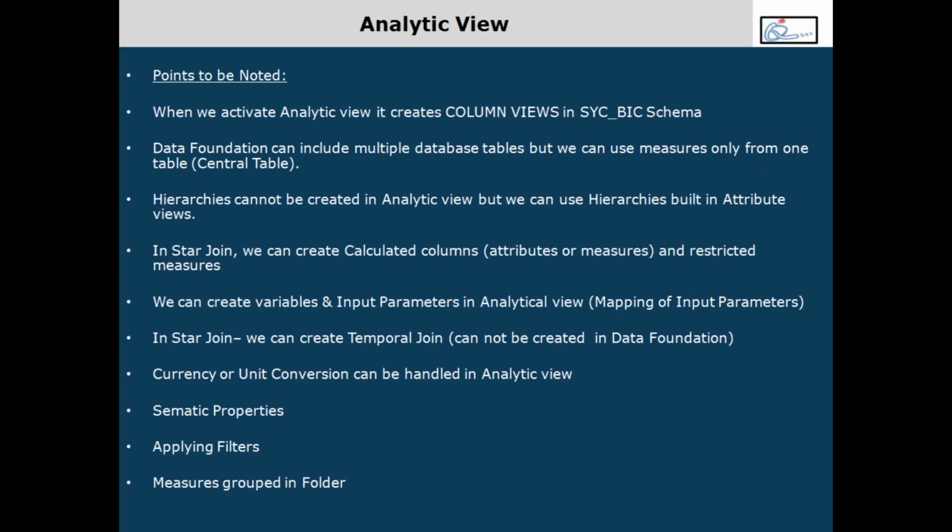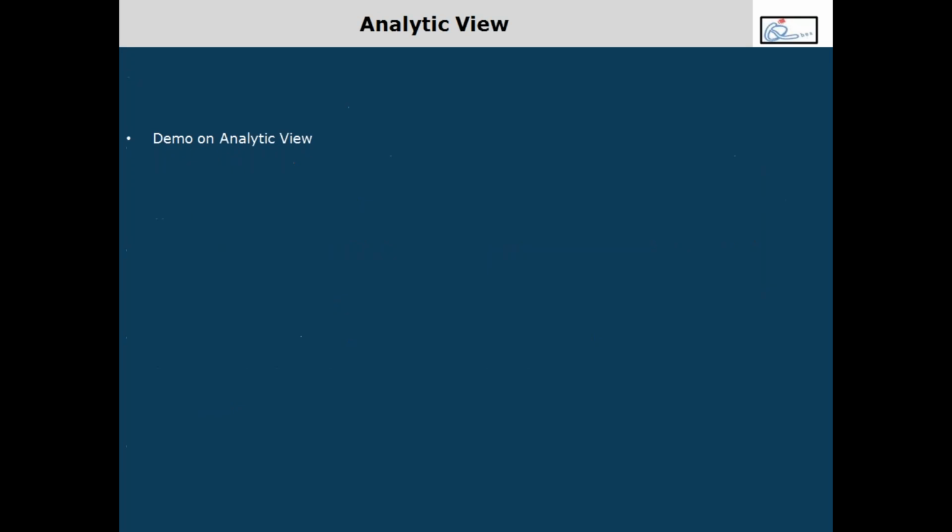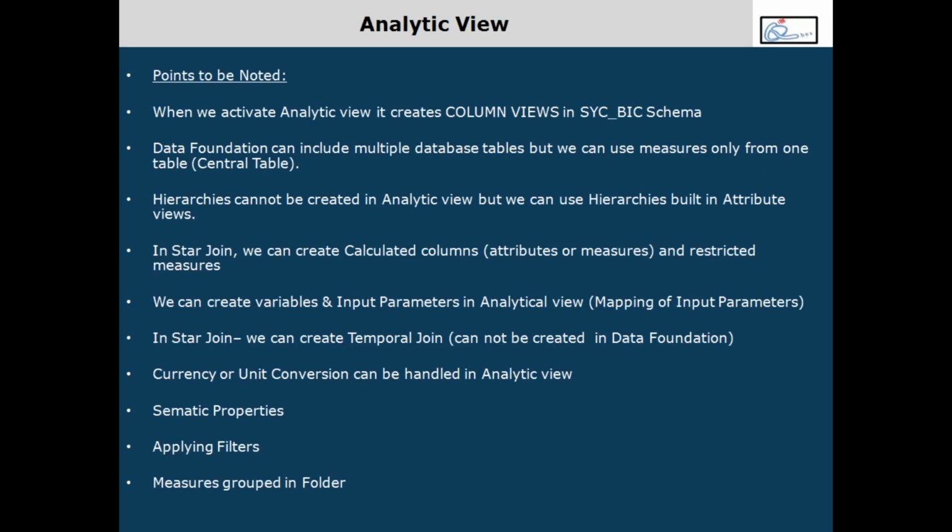Now let's see about all this. Now, points to be noted. When we activate an analytical view, does it create column views in the _SYS_BIC schema? Now we know that. Either you create an analytical view straight away without using attribute views, or by using attribute views, it does create column views in the _SYS_BIC schema. The main column view would be the OLAP catalog column view. And if it contains complex calculations, on top of that OLAP catalog column view, it generates a calculation column view on top of it.